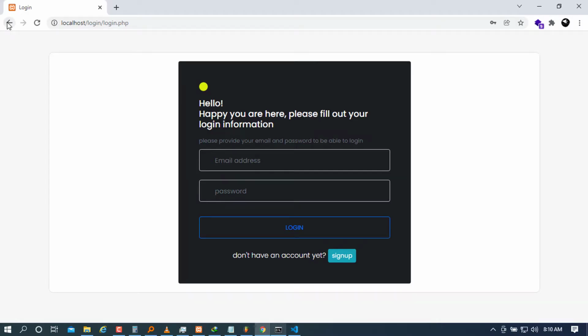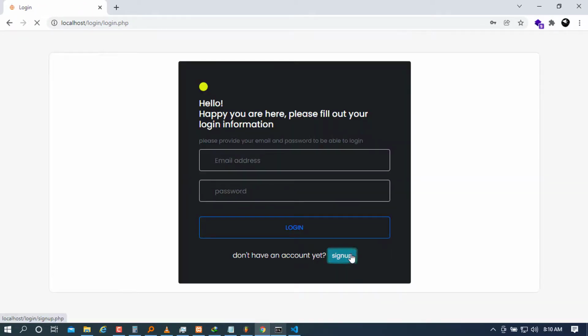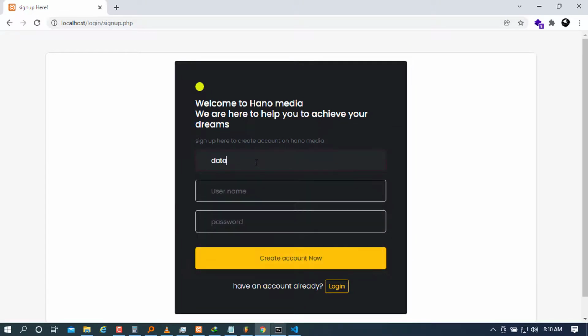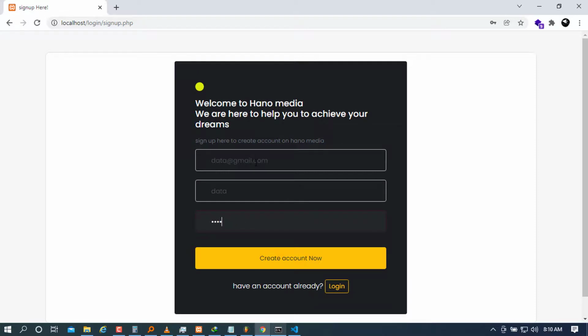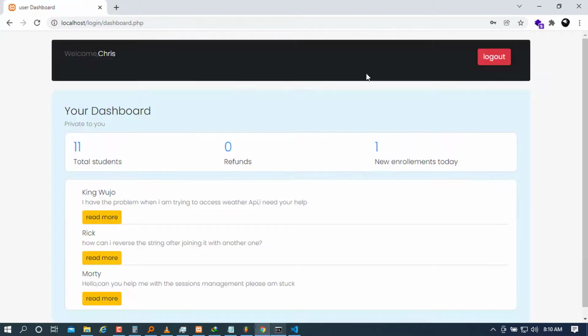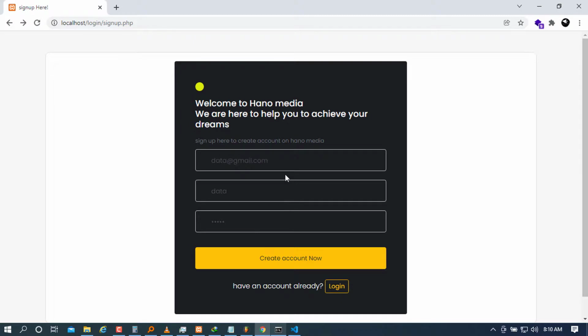So let's try to insert some duplicate data. You can see that the user exists, please log in, and this is working. So let's go ahead and insert some data, data@gmail.com and data, and let's put, for example, this. And when you press enter, you can see that there will be user inserted successfully, and it will redirect you to the dashboard. Good. This is now getting way more interesting. All right, so we were able to check it for this too.